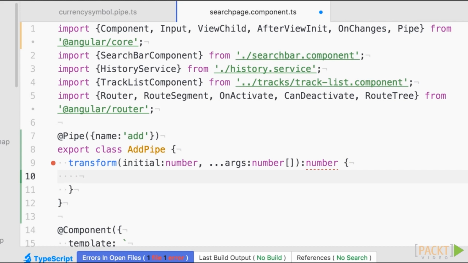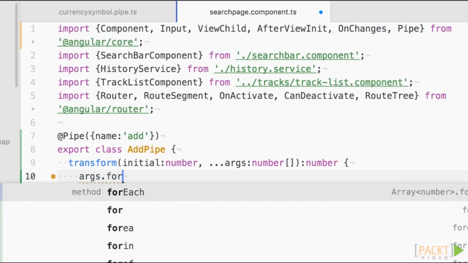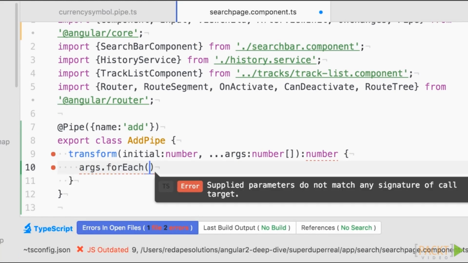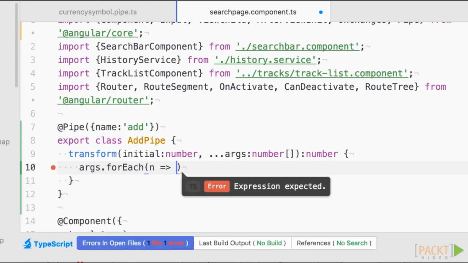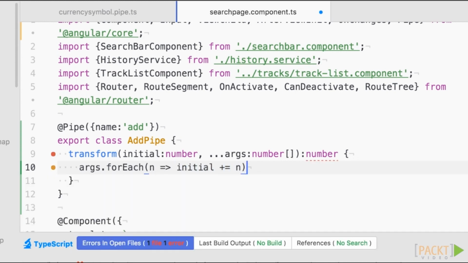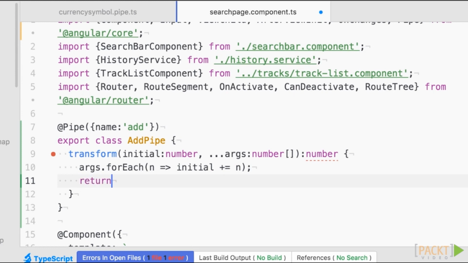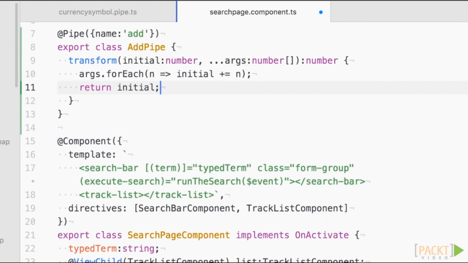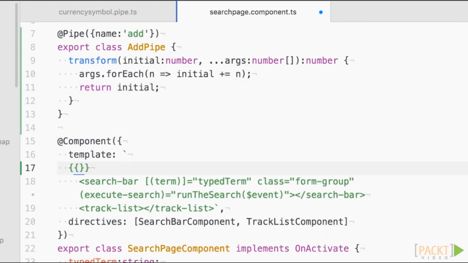Args is an array, so args.forEach. For each n, we will just add n to the initial value, and we return the final value calculated. Let's quickly add an example of this in the template, which is going to start with, let's say 4, pipe it into add, and then just pass any number of arguments, let's say 5, 10, 20, and 3.